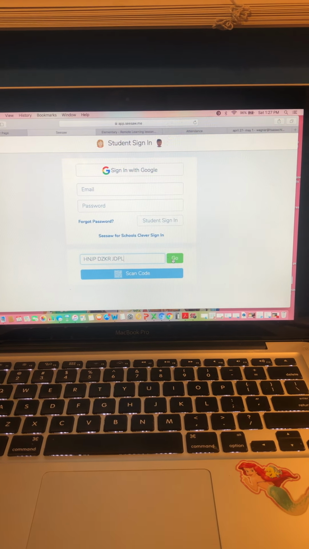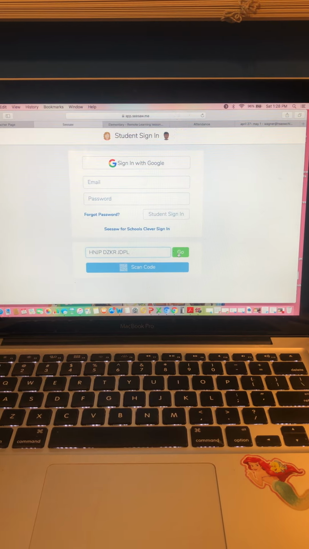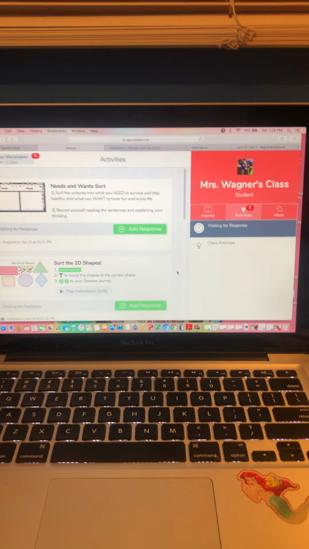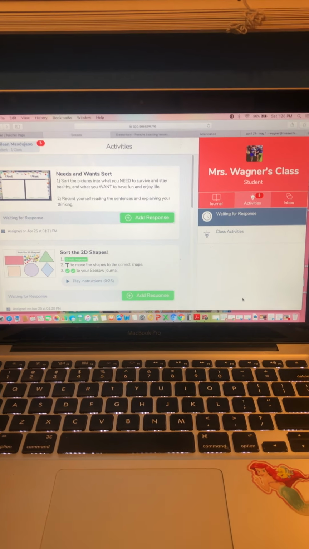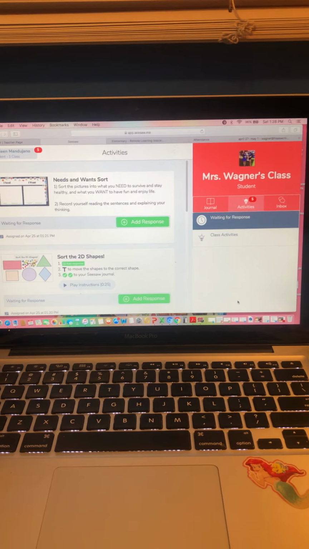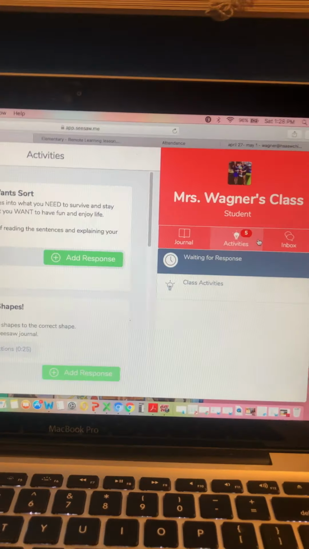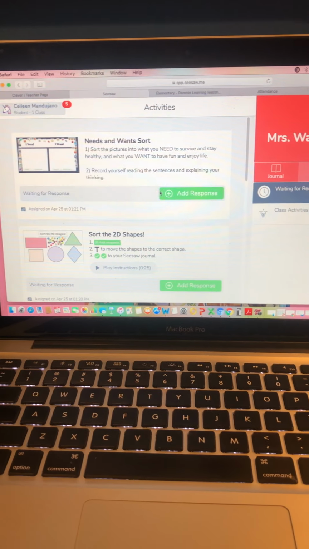So what you're gonna know about Seesaw is green. Green is the color for Seesaw. Everything green is how you're gonna submit. So you're gonna click go. And here we are. I signed in as one of my students in my class. Here is your homepage. It says my class, and as you notice over here to the right, it says activities, and there are 5. The activities are on the left-hand side.